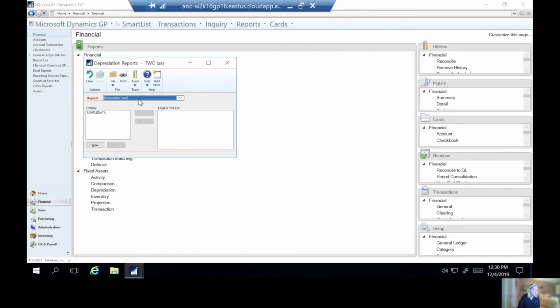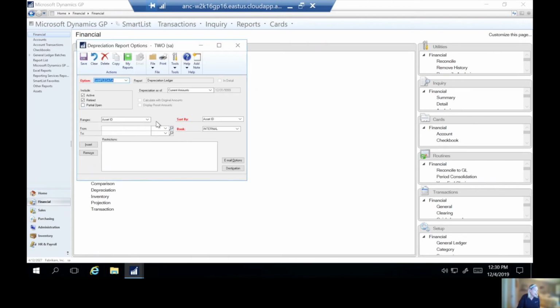So for instance, if I come to depreciation and I want my depreciation ledger, go ahead and click modify. We see here that we can enter previous years as of dates. Again, this is available with GP 2013 R2 and later. Prior to that, you do want to run your reports before you make the close.